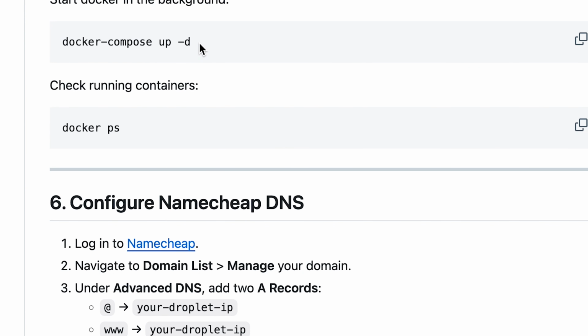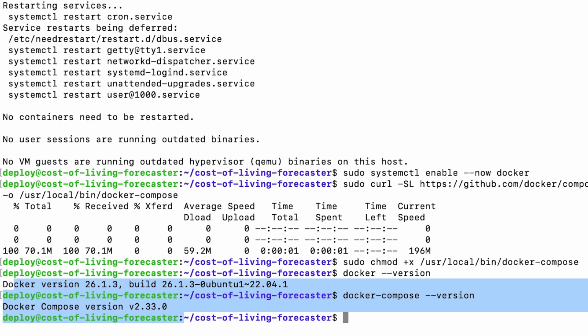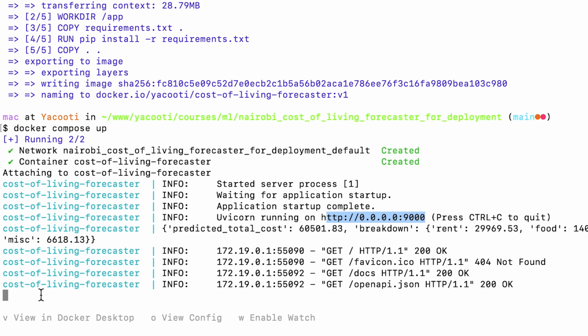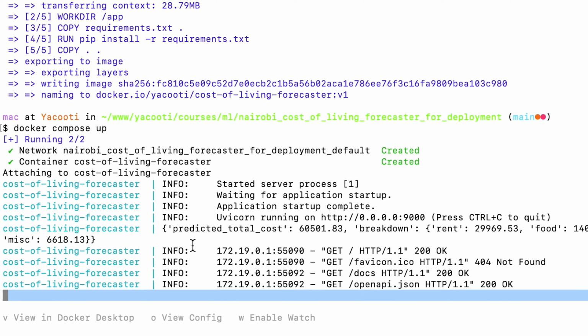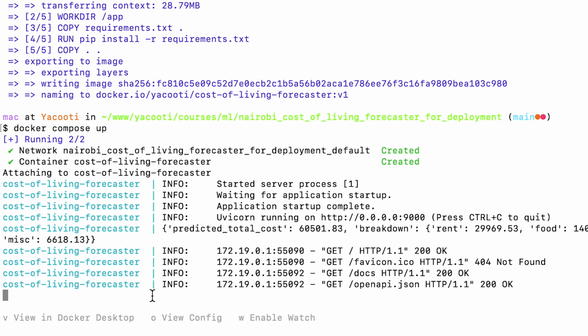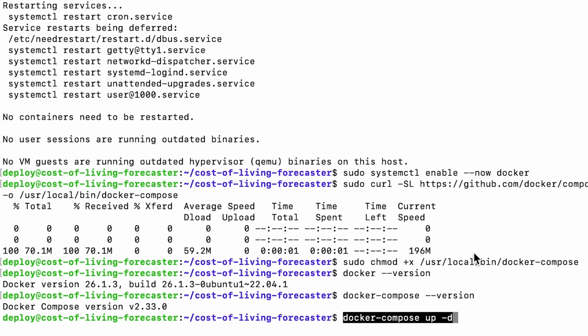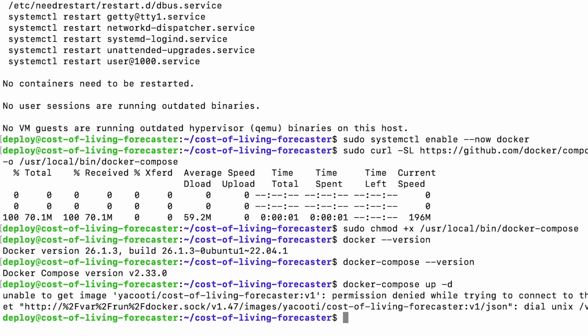All right, so we need to start Docker. When you add the D flag here, it's going to start in the background. All right, so if you see the one we started here, it's running, so if you want to leave the server, you'd have to interrupt it. But if you want it to run in the background, you have to add the D flag. Okay, so let's just do docker compose up.